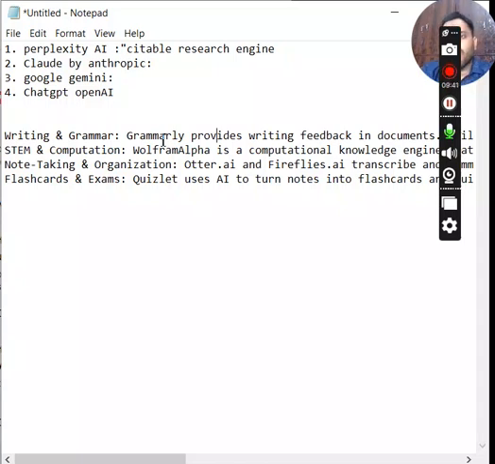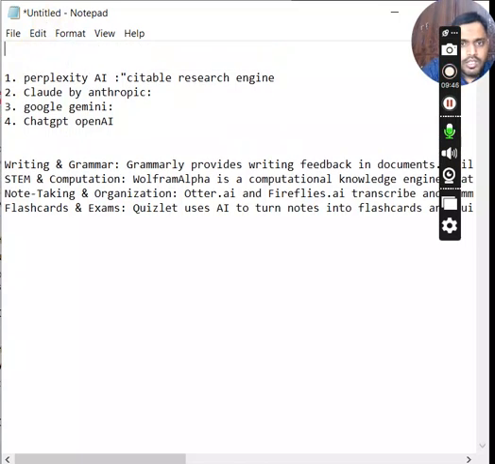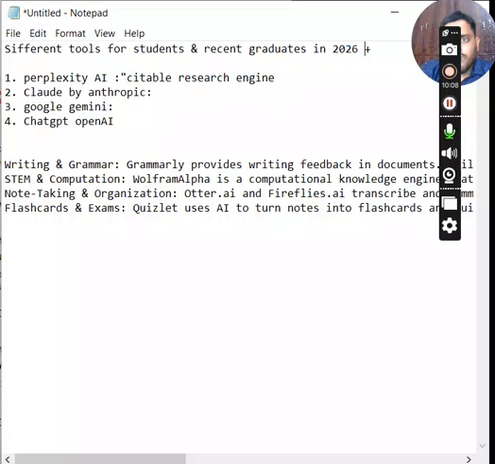So these are the different tools that I wanted to list, especially for students and recent graduates, all school students and recent graduates. So these are the tools that are very helpful.